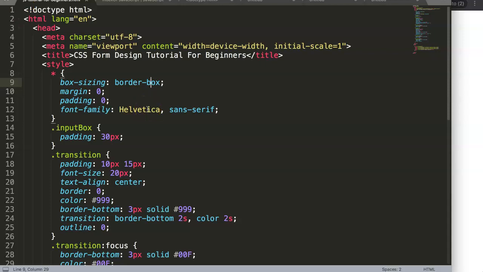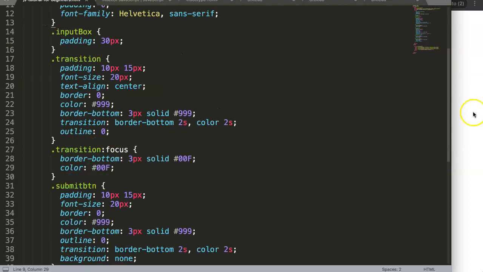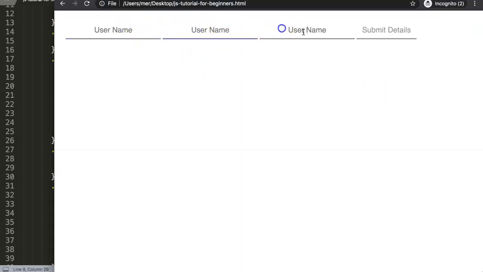The CSS form design tutorial for beginners. In this video, we will continue on with the form, or at least with the form that we have, but now build a proper form for your inputs. So right now we have this, and this is really for beginners because you can see it's very basic. However, this basic already looks very appealing because it's very minimalistic.